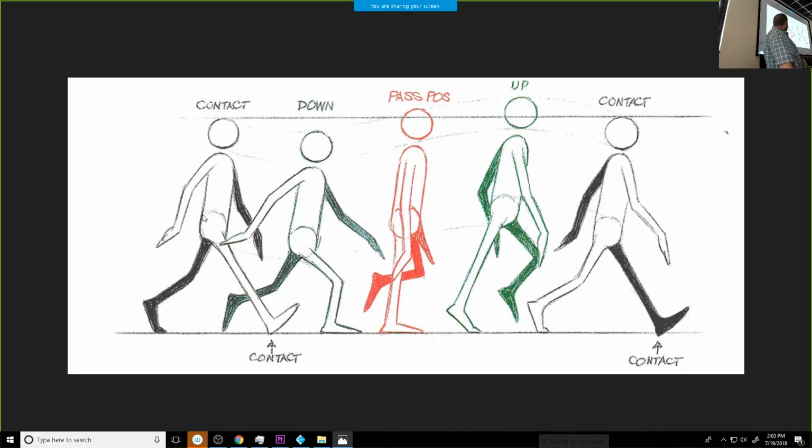Now, we have our contact pose where the foot is contacting the ground, and we end on our contact pose, but you'll notice that the contact pose we end on is the mirror image of this one, right? In this one, our character's right foot is forward, and in that one, our character's left foot is forward. So that means we need all of these poses twice to get a full cycle, to end on this pose again. So those four poses, you're going to hear me say them a lot: contact, down, passing, and up.